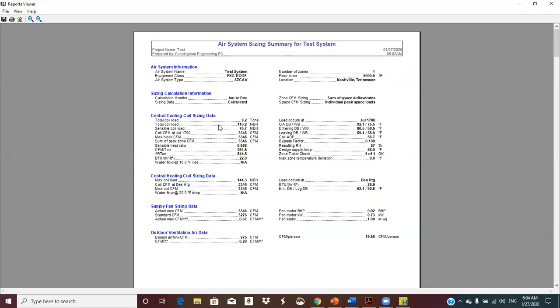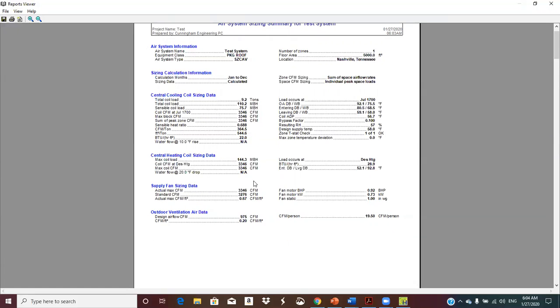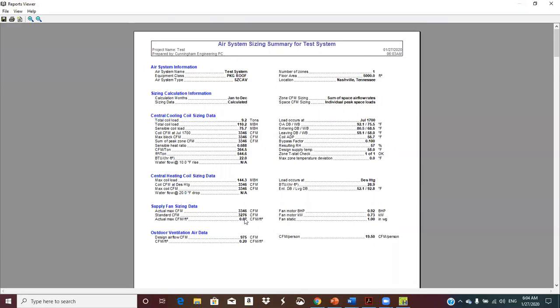So we've got total capacity. We've got sensible and total. So the difference would be the latent capacity. This is cooling on the heating side. The peak heating it sees is 144,300 BTUs an hour. This is what it sees on approximating the airflow, the supply airflow needed. And this is the ventilation data.